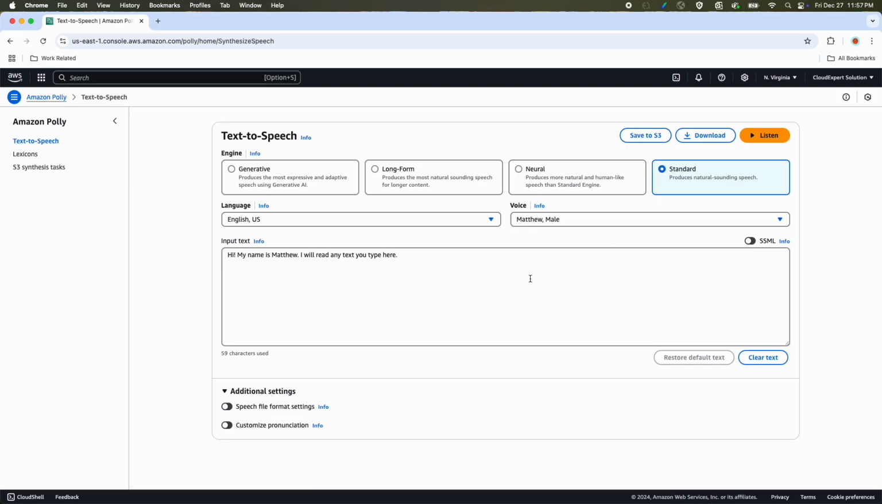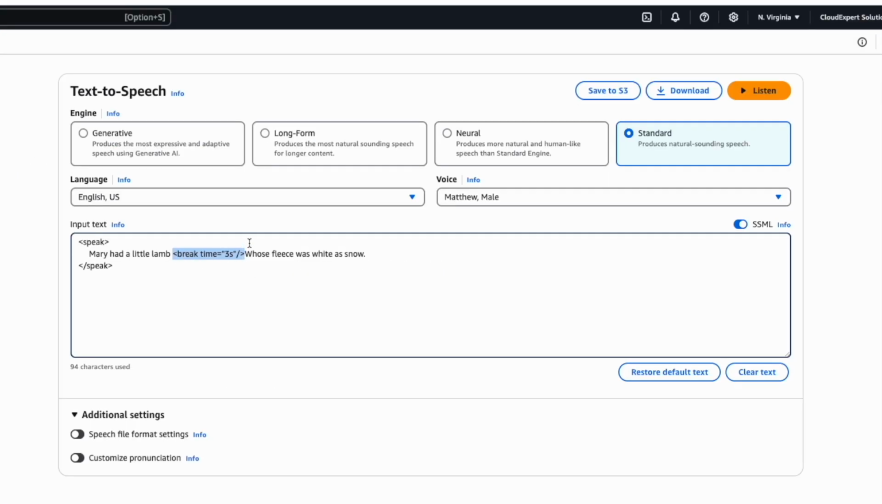Now this is the plain text. The moment I toggle that switch, you can see it will be surrounded with the speak tag. Whatever you put between that speak tag, it is going to speak for us. Let's see an example. Maybe I want to add some pause in between. I'll change this text to something like this. In this case, I have added a break time of 3 seconds. And you will see that between these two phrases, it will stop for 3 seconds.